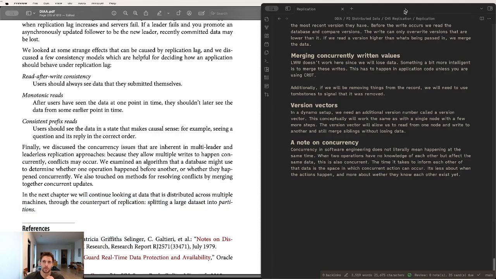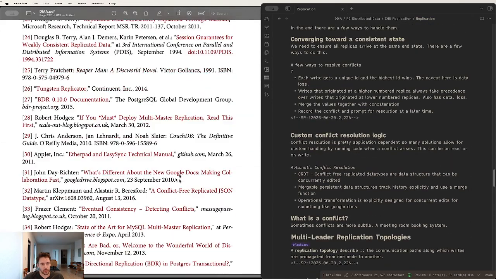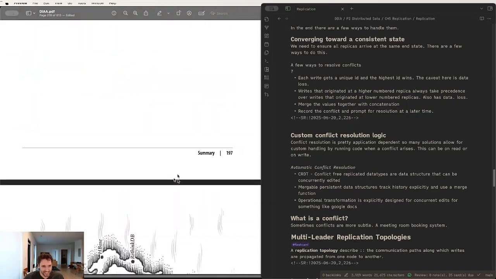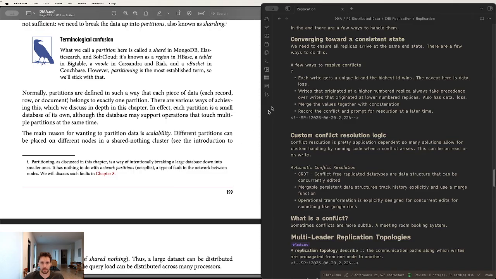Dude, I don't even want to think about partitions. Well, okay, so we made it through a chapter. That took forever, dude. Wow. I don't even want to think how long this chapter is.